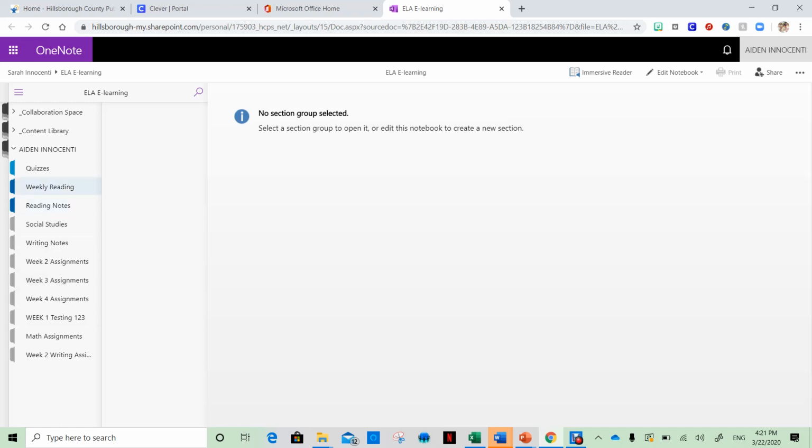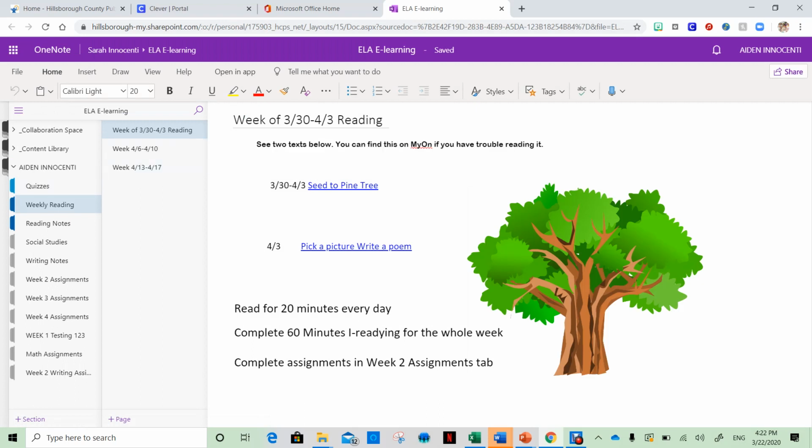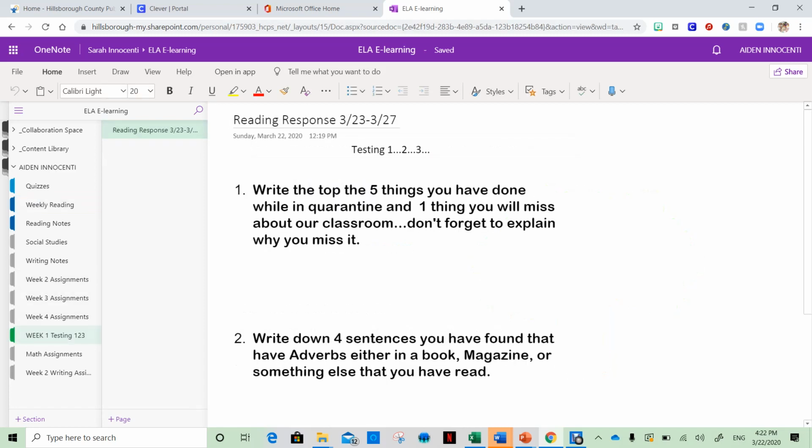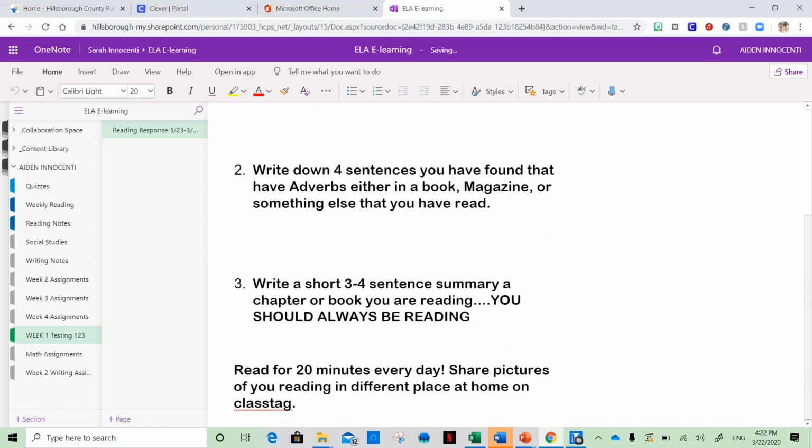You will notice that you have a weekly reading tab. This is where you are going to find all your instructions for the next couple weeks. So the weekly reading tab is for the following week. So this is for 3:30 and it has the dates which you follow. This week is just a testing week. We only assign 3 questions and some iReady lessons.